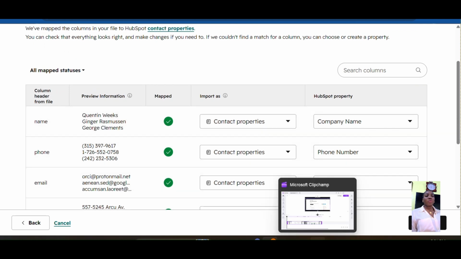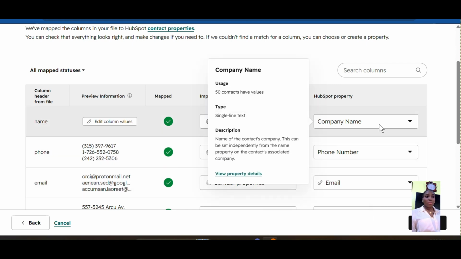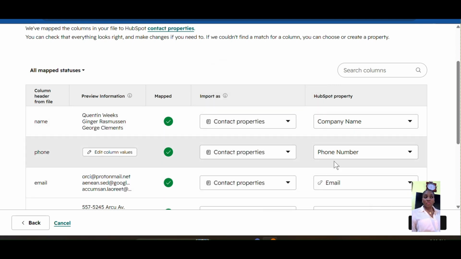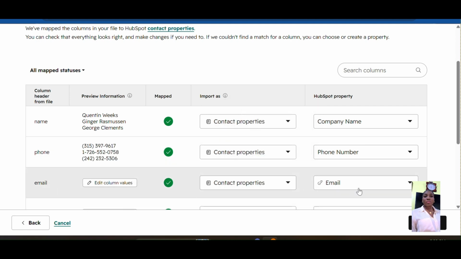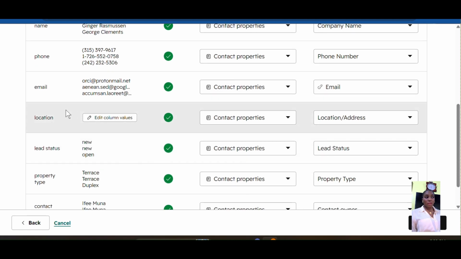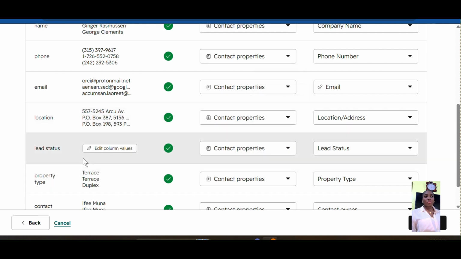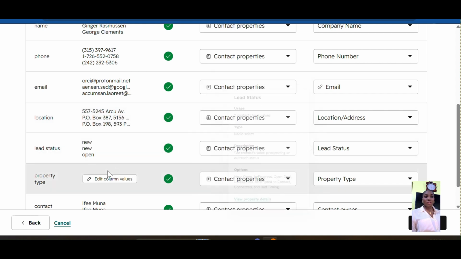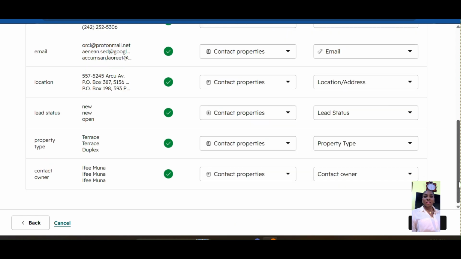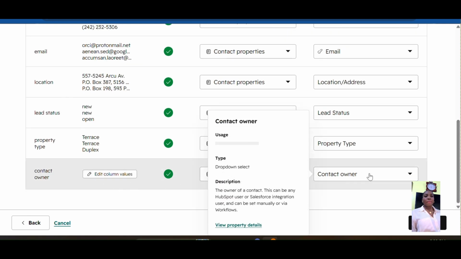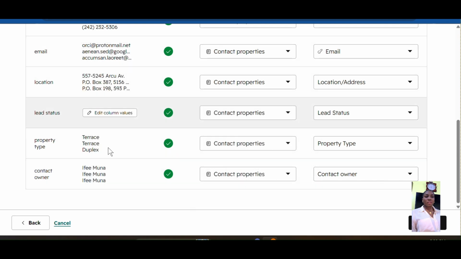When I was working with this generated data, I was mapping the fields looking directly into the contact record. So each name on the Excel generated data page, I made sure it matches the name in HubSpot. For the name, we have company name and it was automatically mapped. The phone number was mapped to the phone number. Email was mapped to the email, and then location was mapped to location/address. Lead status was mapped to lead status. Property type was mapped to property type, and contact owner is the same contact owner here.